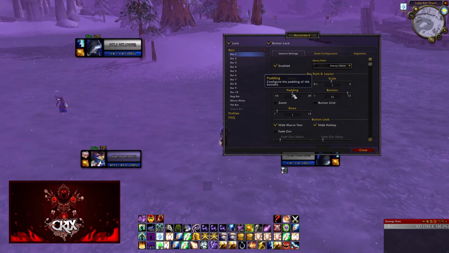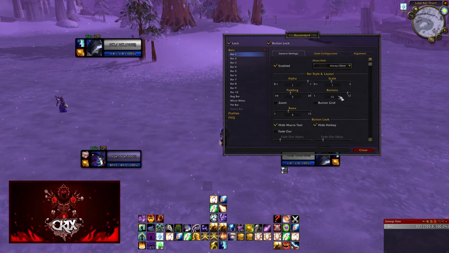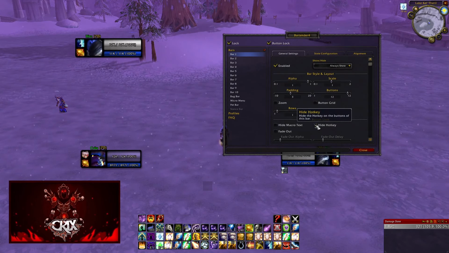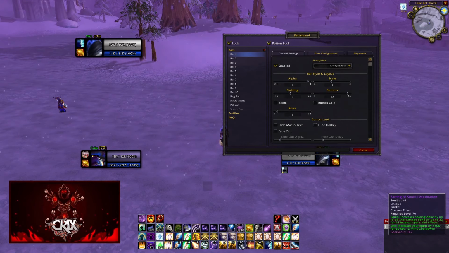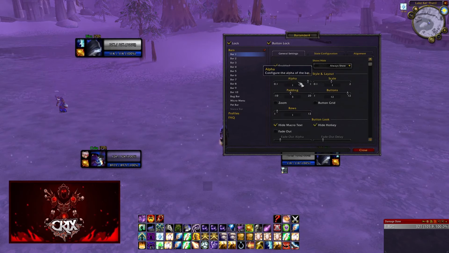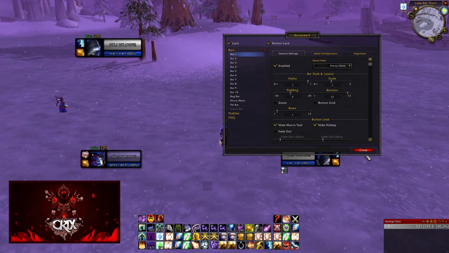And you can pad it. You can set rows. You can do everything you want. See, buttons. You can hide macro text with this hide hotkey. You see how it says 1, 2, 3, 4, what the hotkey is and what the macros are. I hide it just because I don't need to see it, but you don't have to if you don't want to. And that's how you do the action bars. It's super, super easy to set up on that one.